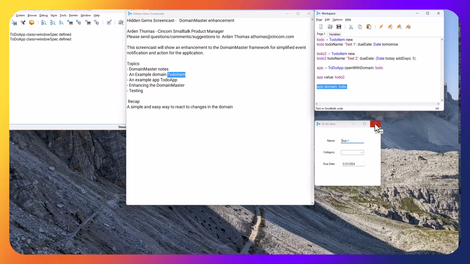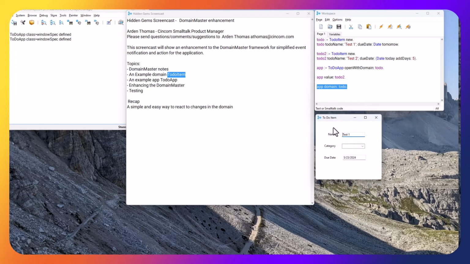And there's some variations. If your primary thing is the item selected in a list, there's a domain list master. But today we're going to enhance Domain Master to get updates in this application when something in the domain changes that we want to react to, and we want to make it simple and easy and minimal code. So let's take a look at that.